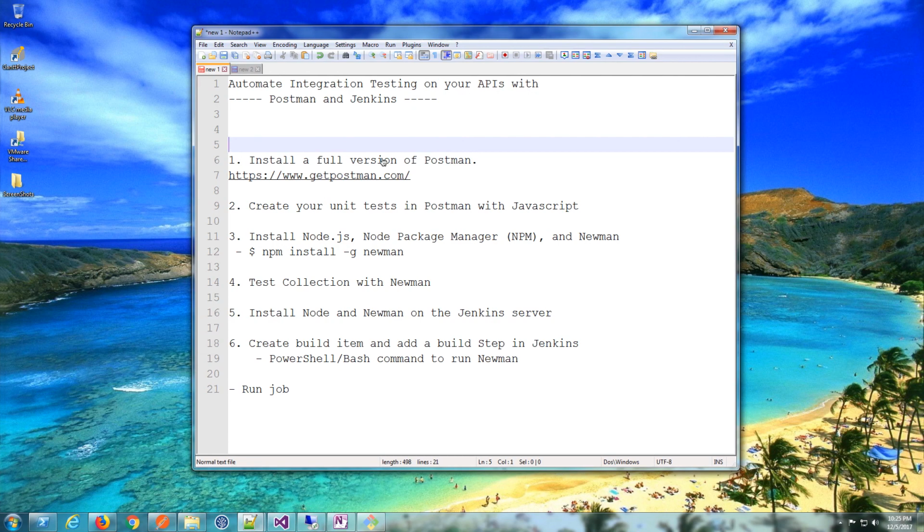Okay, here's a demo on how to automate integration testing with your APIs using Postman and Jenkins. Quick overview, what we're going to do is these are the steps I listed out.